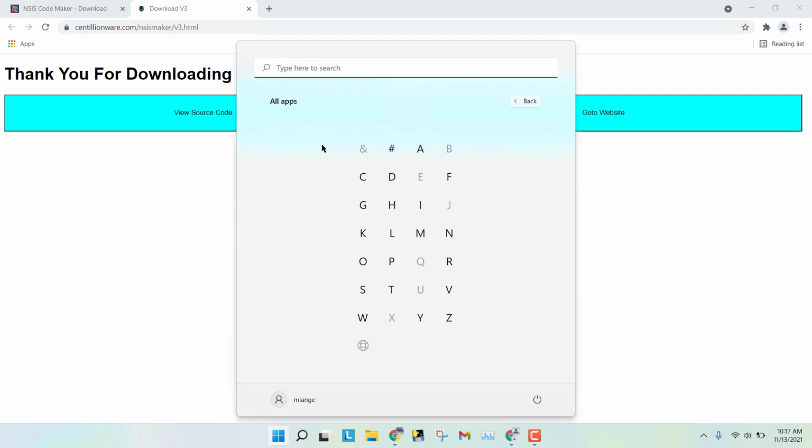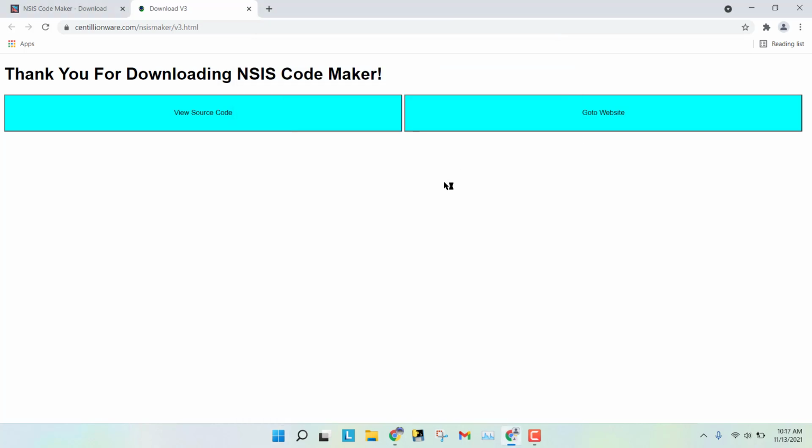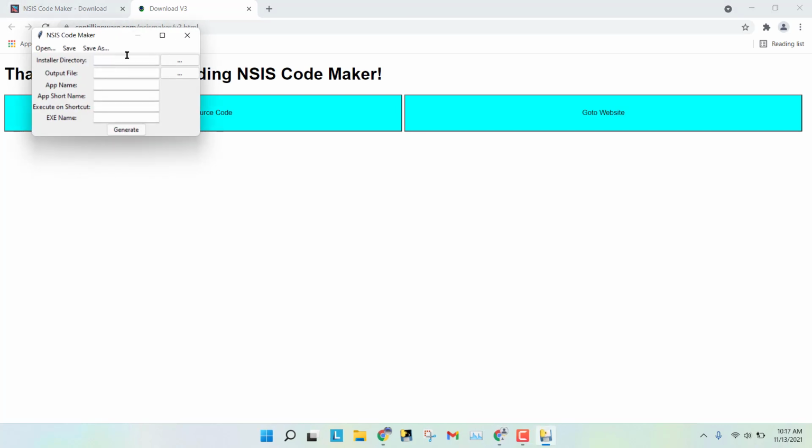To launch it, click on the Windows Start menu. Click on the pound and click N. Here you have NSIS Code Maker. Click on it. This might take a second to load. As you can see, it is a pretty simple user interface with 3 buttons up here: Open, Save, Save As, and multiple fields: Installer Directory, Output File, App Name, App Short Name, Execute on Shortcut, and Executable Name.